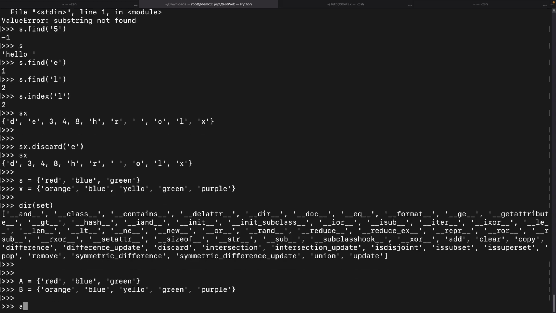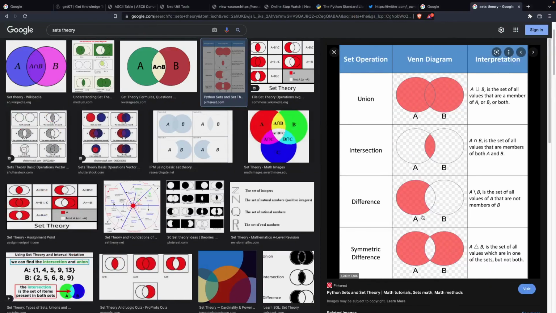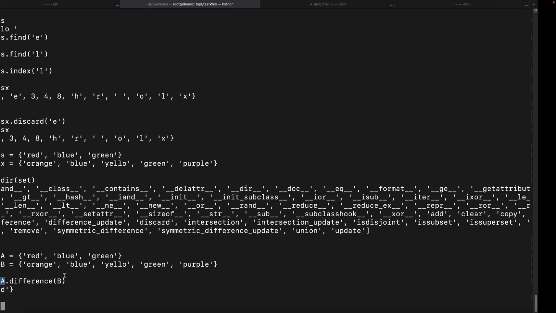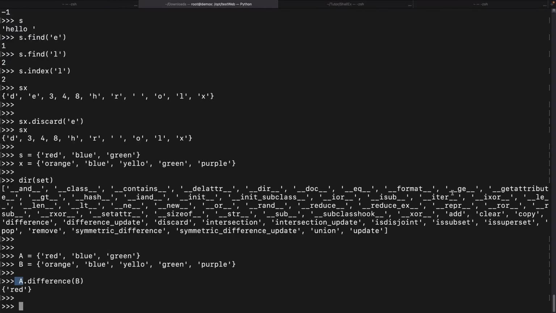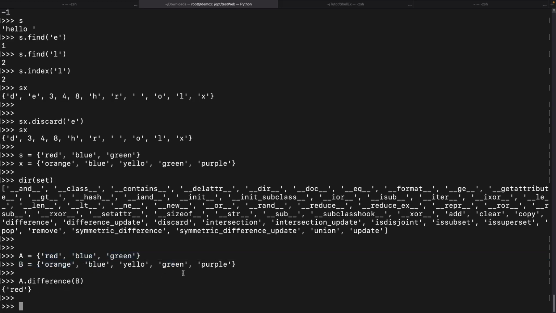B, a.difference of b. What happened? Check this one. It is like a minus b, the difference. What you have is removing from a the elements of b. So b already has blue and green. Removing them, what do you have? Only red. Okay, let's add with a.add.